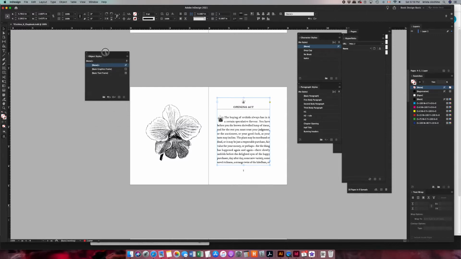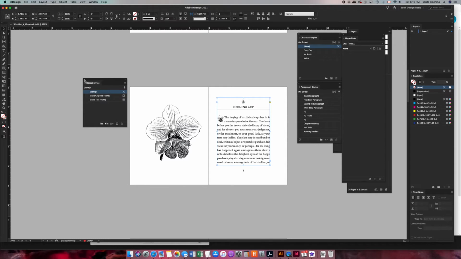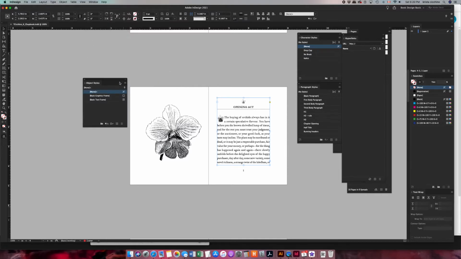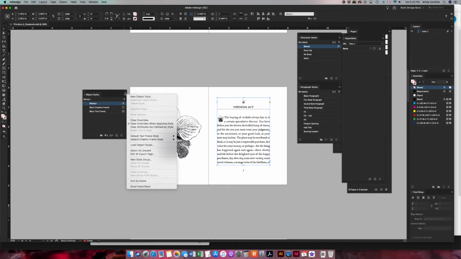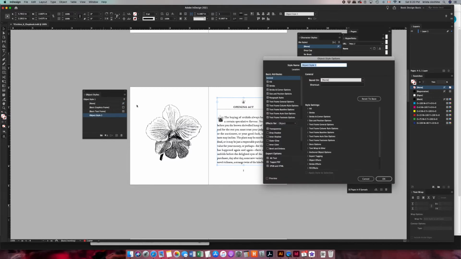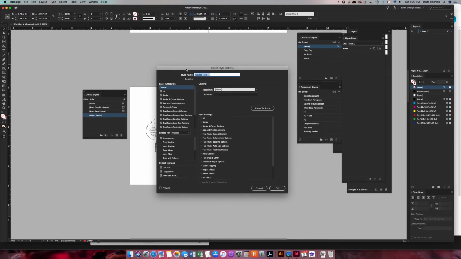Now I have my object styles box open here, but if you go up to window, you can find this just like you do for your character and paragraph styles. You go window, styles, and then object styles. It brings up the box. And to get a new style, I can go to the hamburger menu here and select new object style, or I can go to the plus in a square down here on the bottom, and I'm just going to actually double click on this. It brings up a whole bunch of options that you can go through and change.